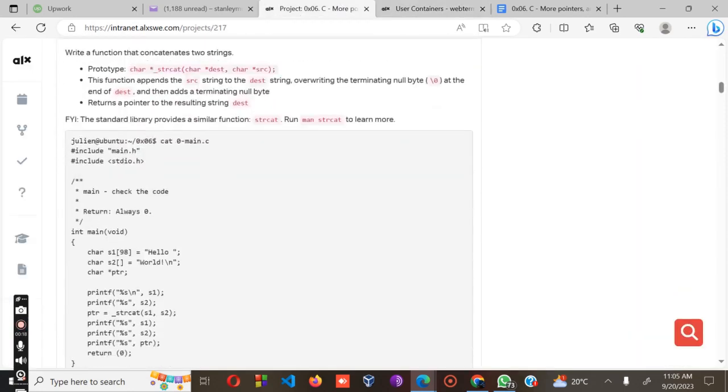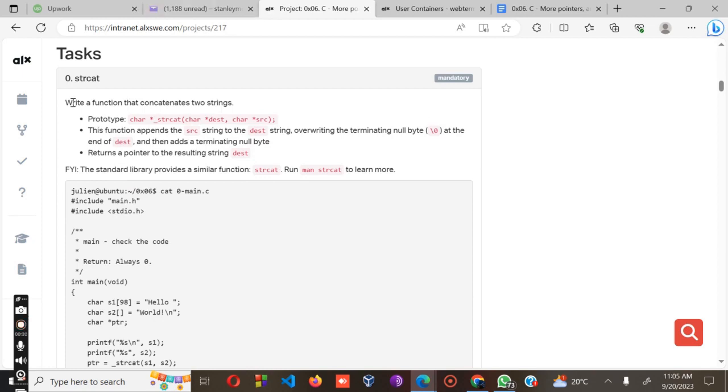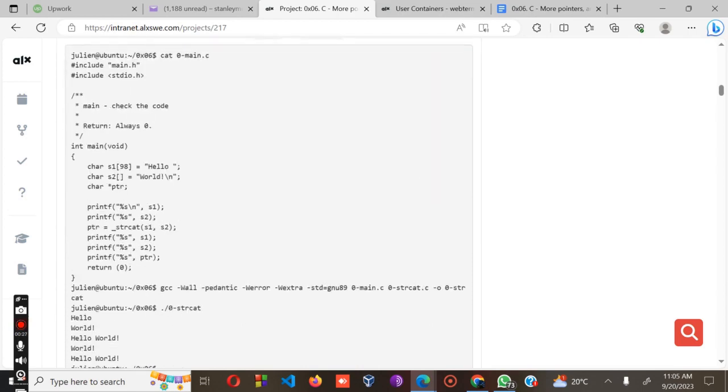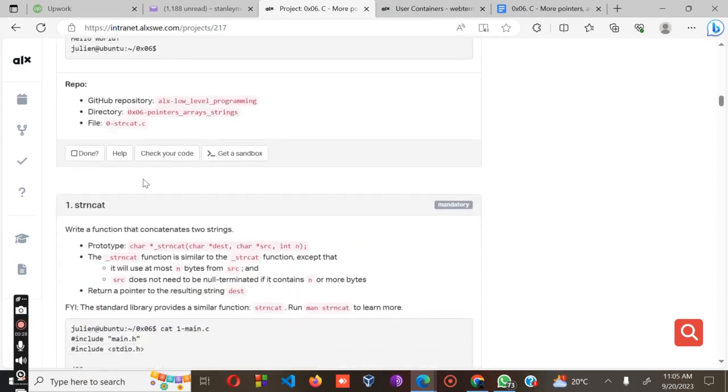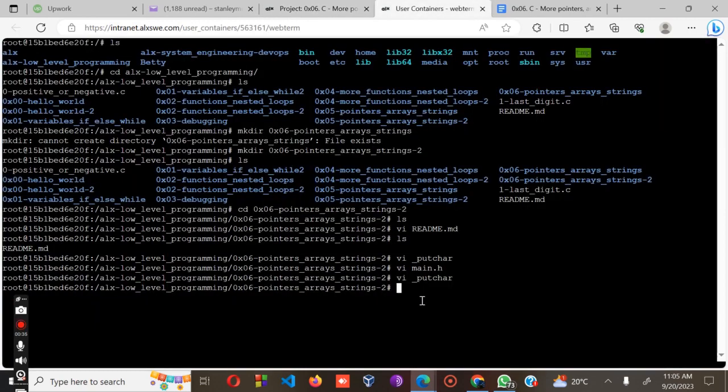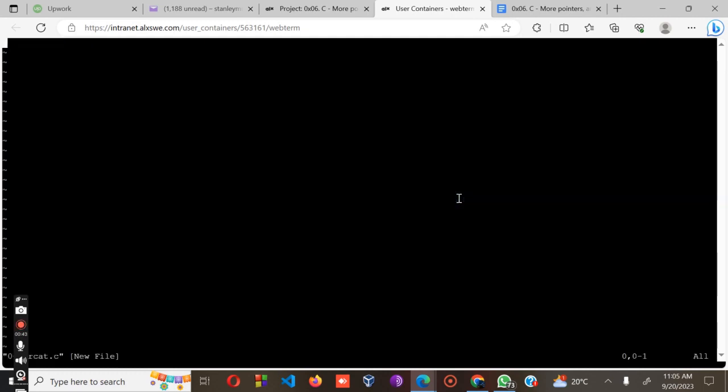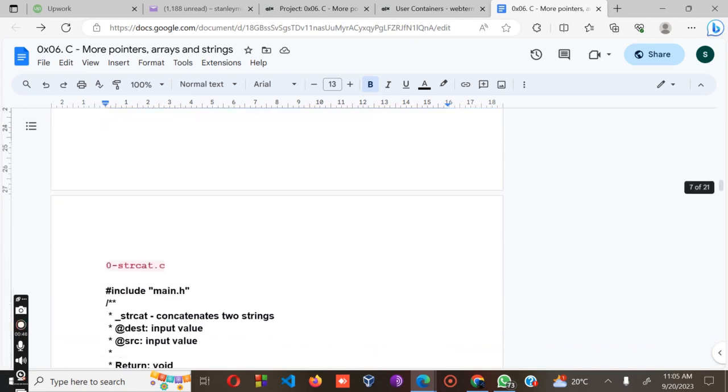So the next part is to dive directly to the assignment. Number one, we are supposed to write a function that concatenates two strings. So what you are supposed to do, copy, you must make number one, you must create a file. Okay, vi, the name of the file, then insert, then I've already prepared the code for that.